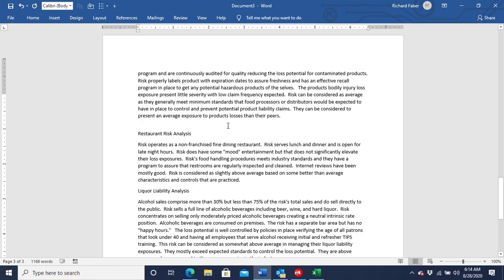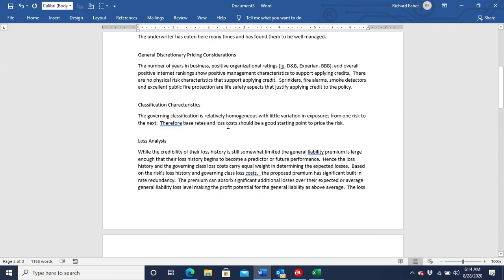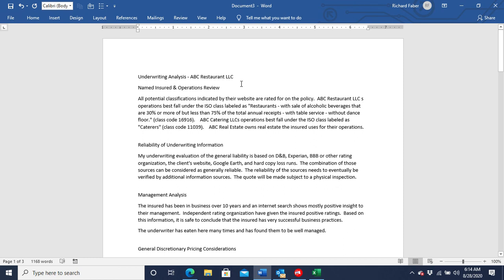Now the underwriter has complete account underwriting documentation that is in action-oriented language to explain what they were thinking about when they underwrote the account.